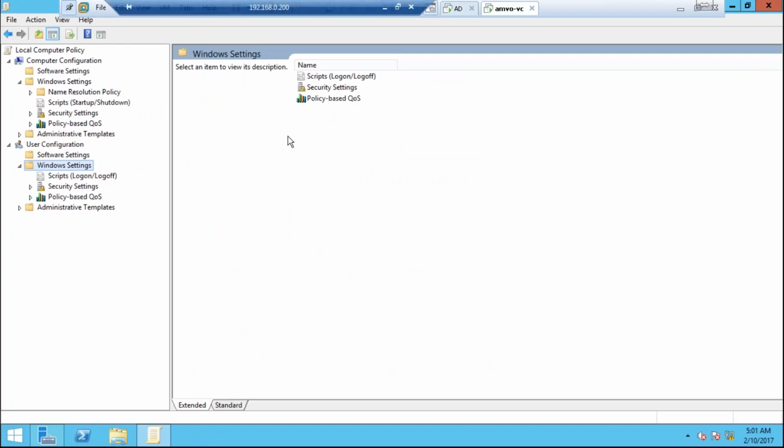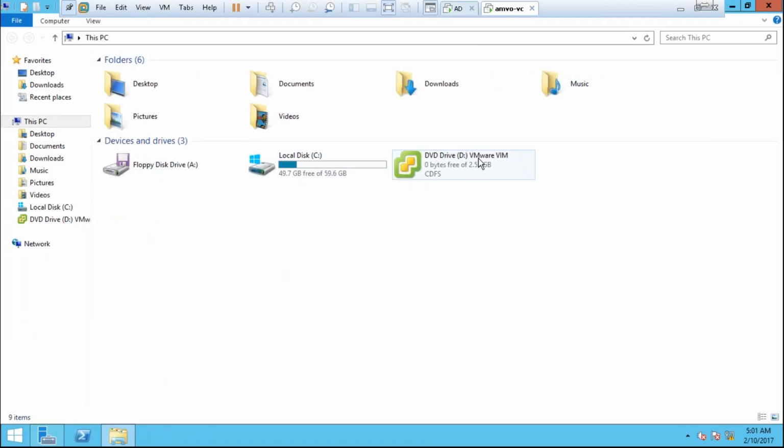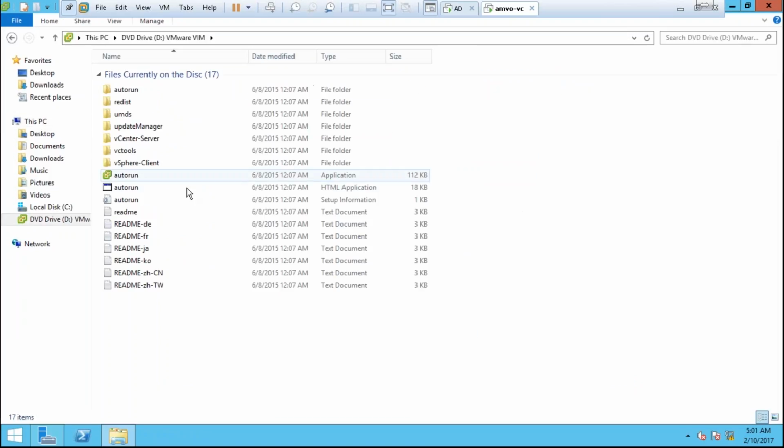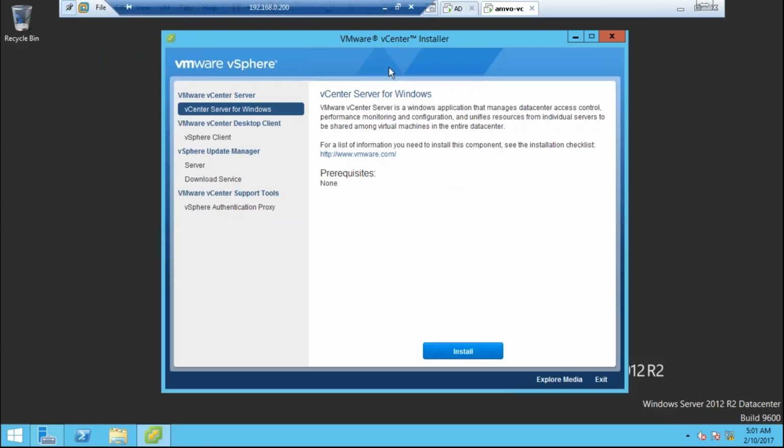Done. Now, as I've already mounted the CD drive, we just have to start the installation. You see, this is the CD drive. I'm just opening it up, autoplay or autorun. The installation media will start. So this is the installation wizard that will take us through the installation. First thing that you select is vCenter Server for Windows. Okay, and you say install. It's going to take a couple of minutes. It has to do a lot of internal processing.